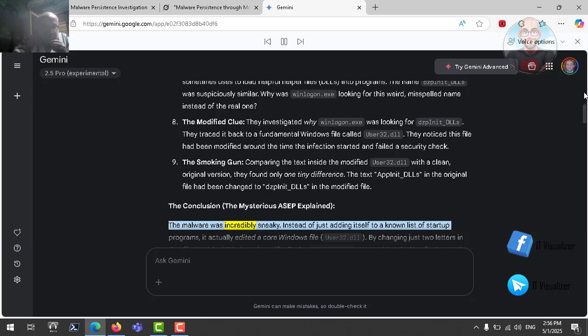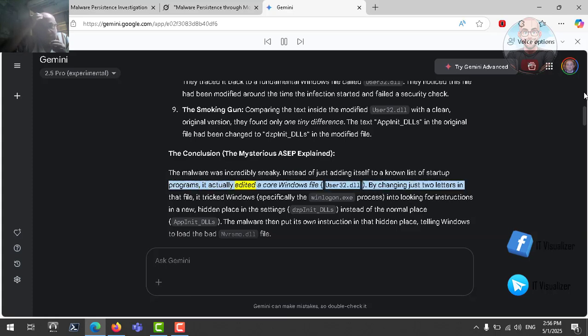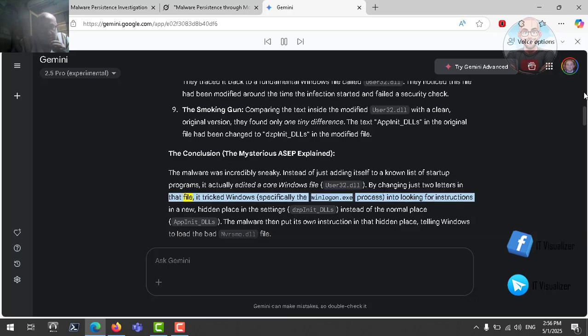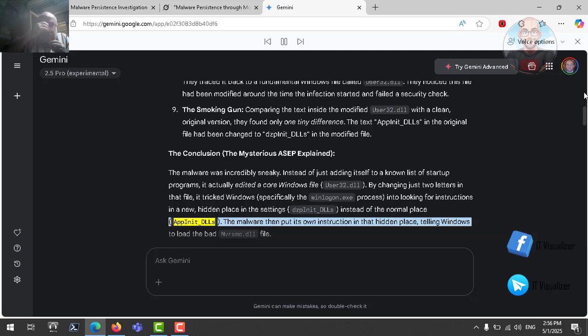The malware was incredibly sneaky. Instead of just adding itself to a known list of startup programs, it actually edited a core Windows file, user32.dll. By changing just 2 letters in that file, it tricked Windows, specifically the winlogon.exe process, into looking for instructions in a new, hidden place in the settings, LLS, instead of a normal place, appended_LLS.